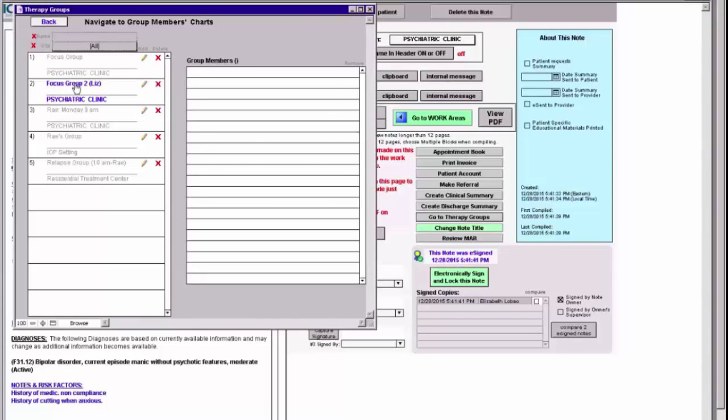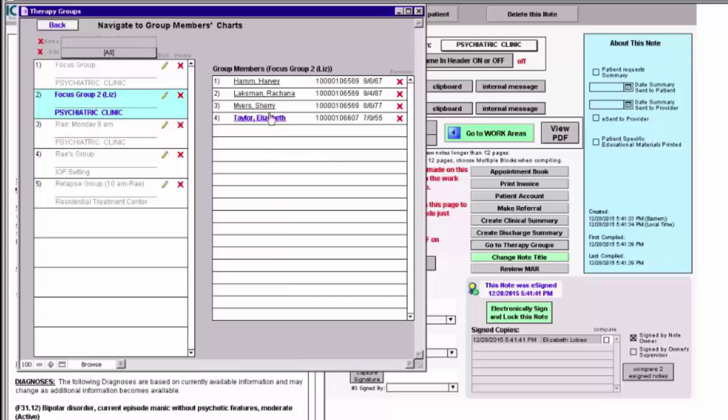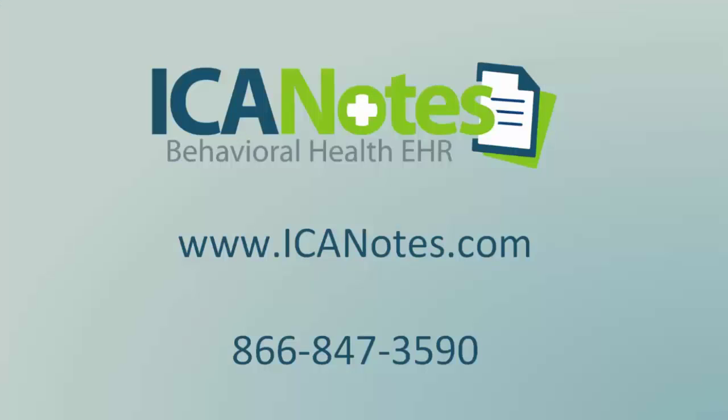Here's our focus group too. Here's the 4 people. Actually, we're pretending 25 people would be on the list right here. And that's all. We'll go back.